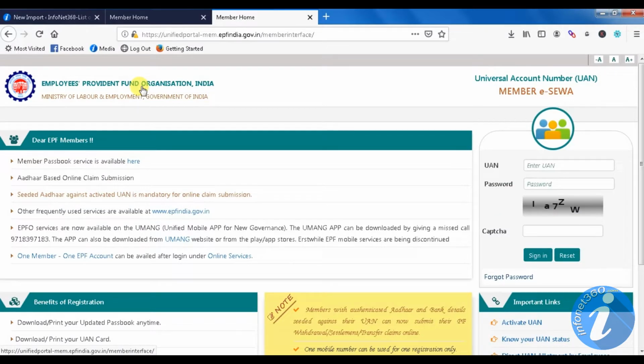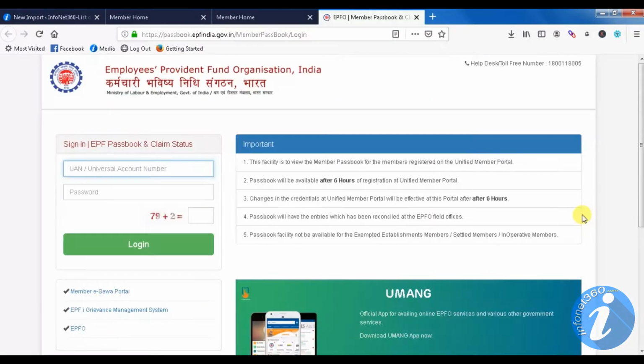Now how to check your passbook as well as your balance. So coming back to your main page, this is your UAN portal page. You just click on members passbook service available here. This is the hyperlink, if you click on this, it will take you to the EPF organization members passbook and claim status page, right? So the URL of the website is https://passbook.epfindia.gov.in/member passbook/login. So this is the page where you can get all your passbook as well as balance related details.